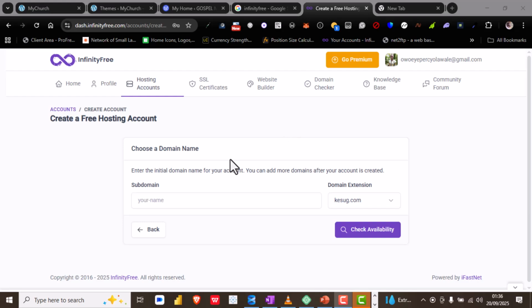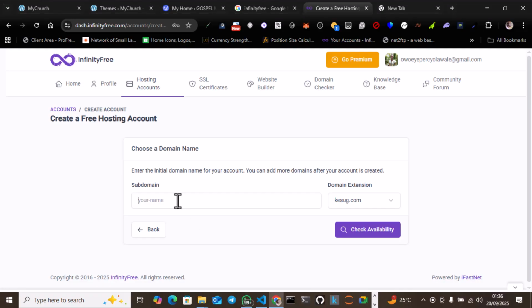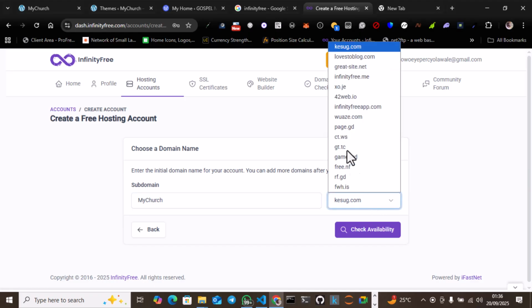Now the subdomain, everything that is asking for a subdomain. What you just have to do is write maybe your name. Let me just use my church. So you choose the domain you want, the one you really love. Okay, let me just use this FWS.